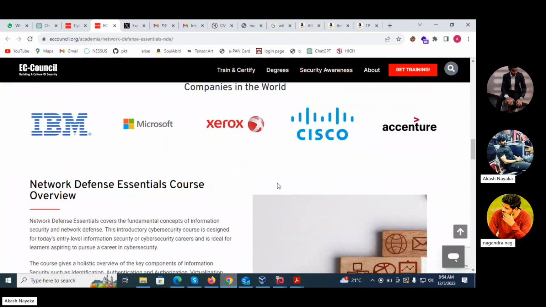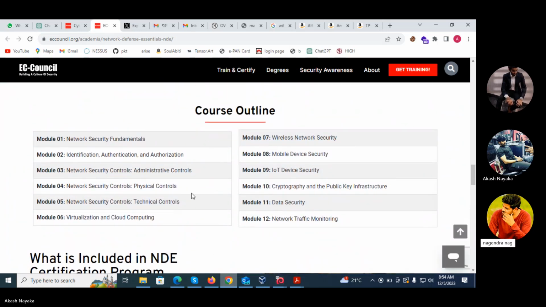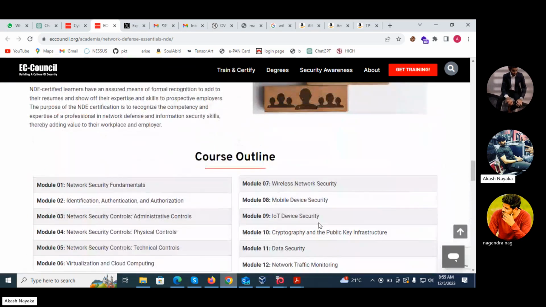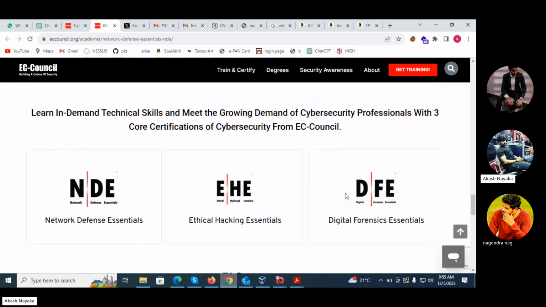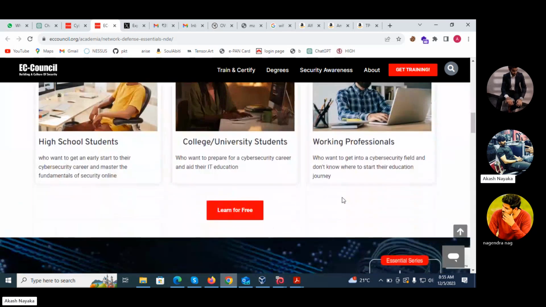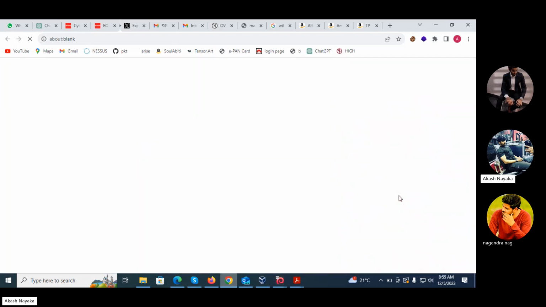Yes, and that too in all the languages. Whichever language we want, we are getting it. They are providing certificates, that's fine. Yeah, EC-Council is also providing, right? Yes, sir. But see, they are teaching you network security fundamentals, identification, authentication, authorization. There are so many things. The 12 modules you're getting for free of cost. Yeah, you can get started. You can just click on learn for free. You can click on individual.